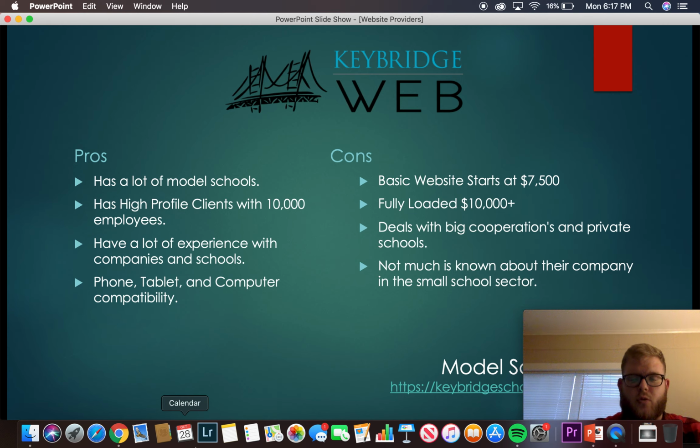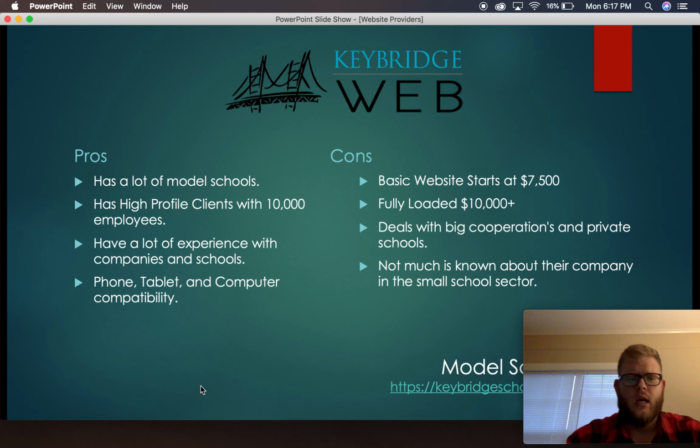The next one is KeyBridge Web. Some pros of the KeyBridge Web. It has a lot of model schools. You go on their website, they have schools from all over the nation that have used them. They have different types, different sizes, but they are all really well put together.